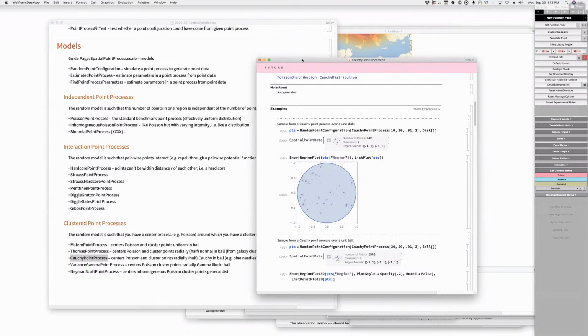Can I have any distribution there? Can I just put in a PDF of anything? Yes. Which one is that? Neyman-Scott point process. You can put a distribution in. I see. Cool.